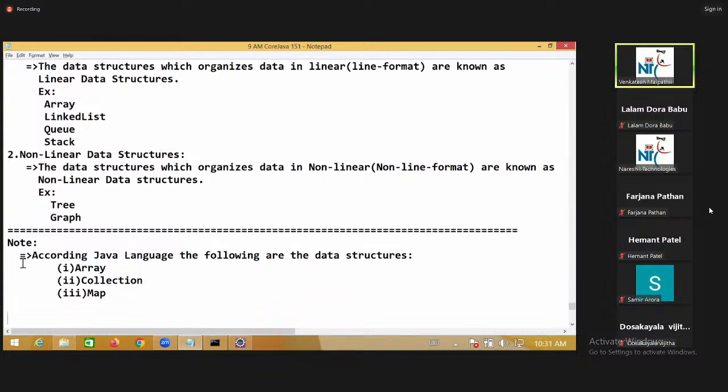So under collection, list is there. Under list, linked list is there. Under list, vector is there. Under vector, stack is there. Under list, queue is there. Directly, indirectly we covered them.